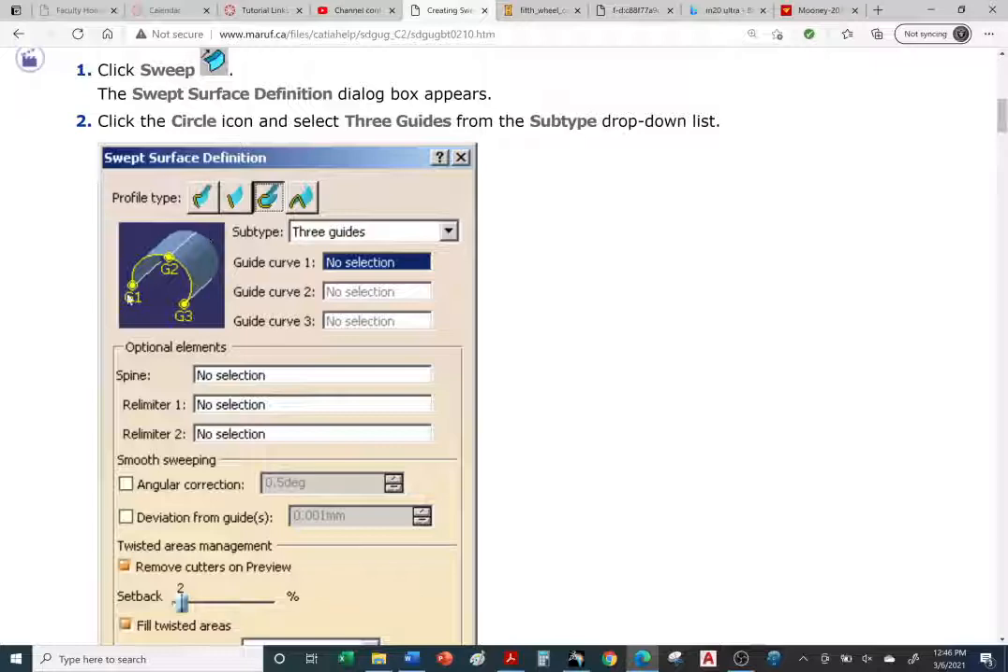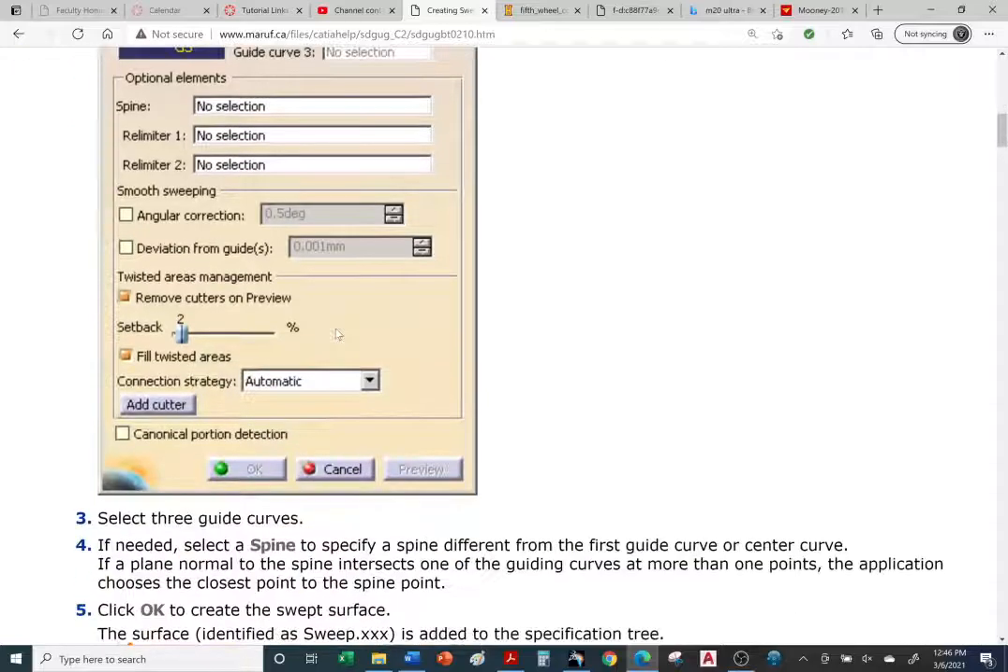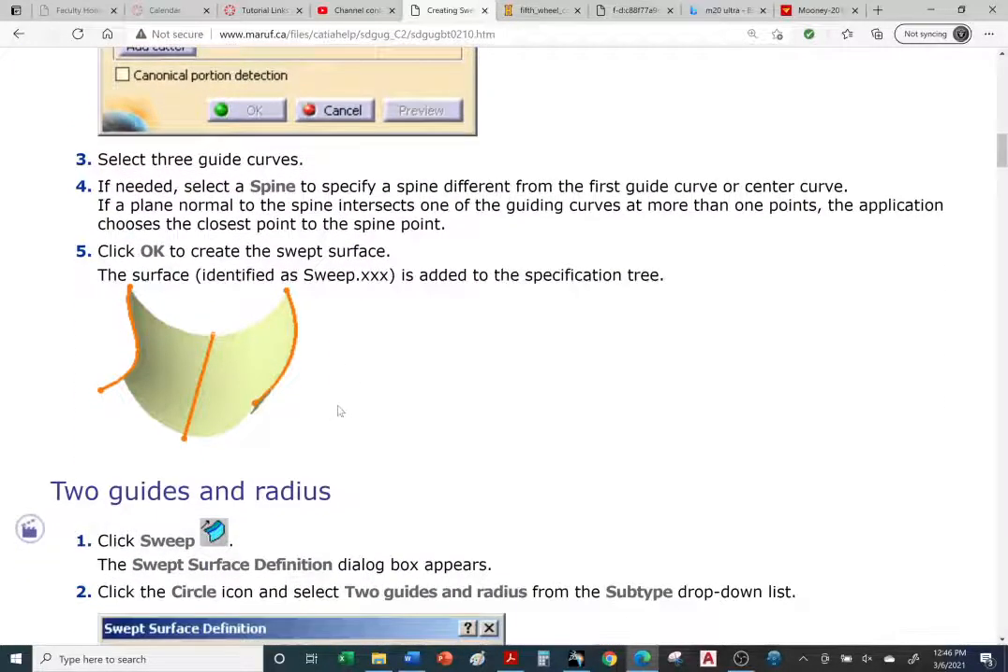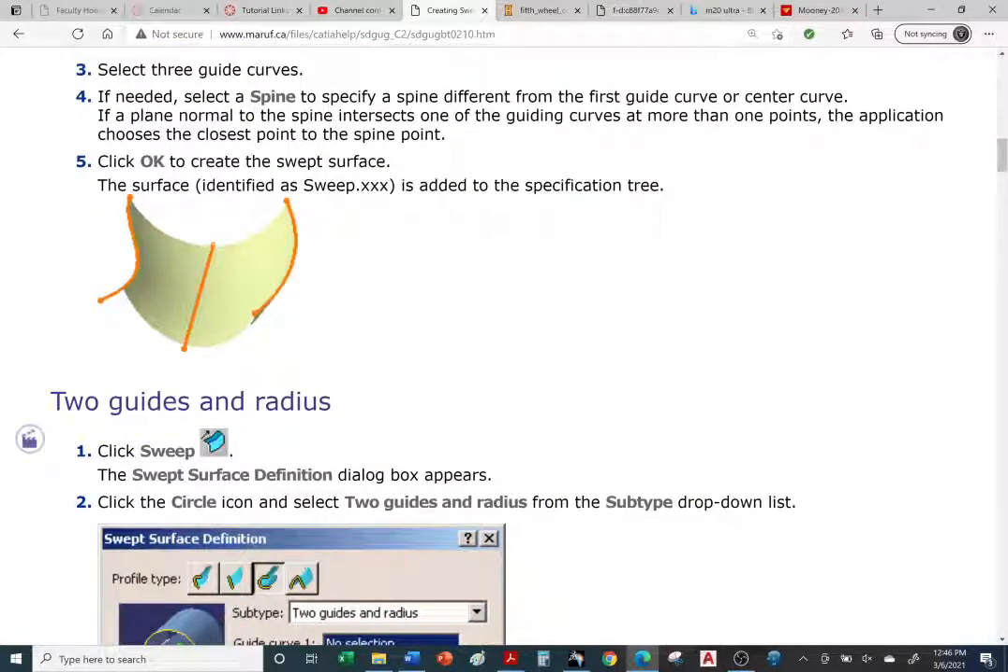So we're going to use guide curve number 1, guide curve number 2, number 3, and then it's going to look almost like a tube. And again, we don't have the arc. We don't have the profile. It'll automatically generate a profile that is circular in the background. Okay, so we're going to use these 3 guide curves, and we may need a spine.